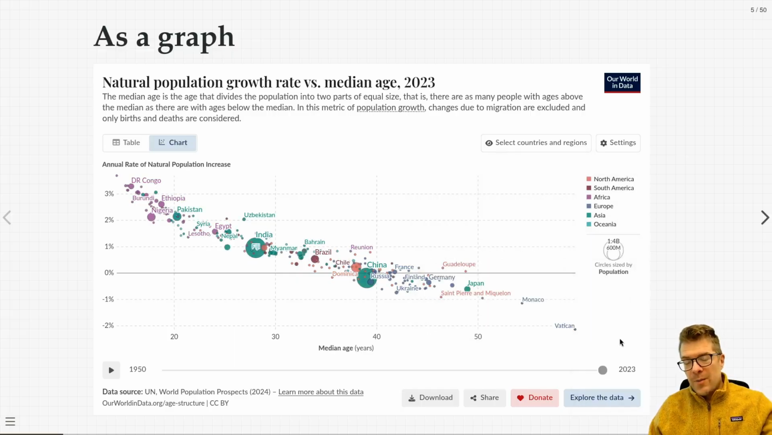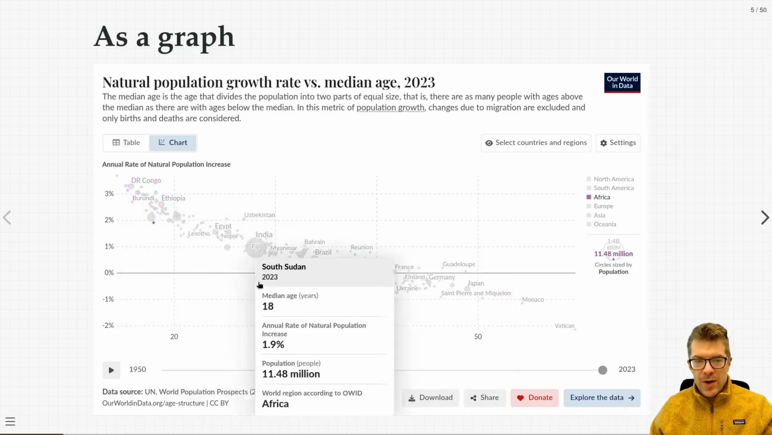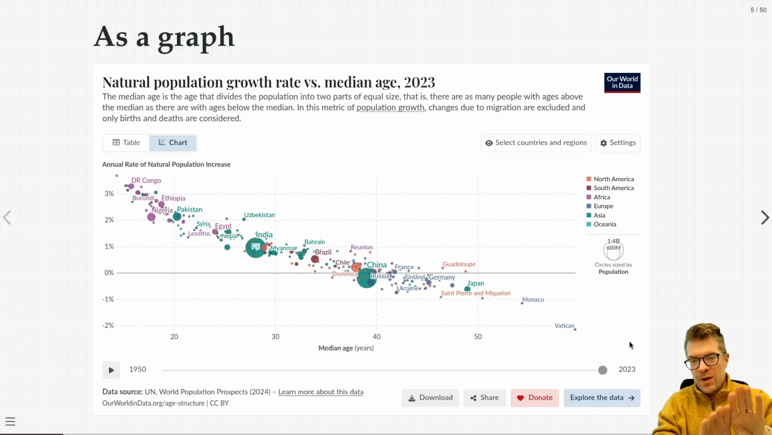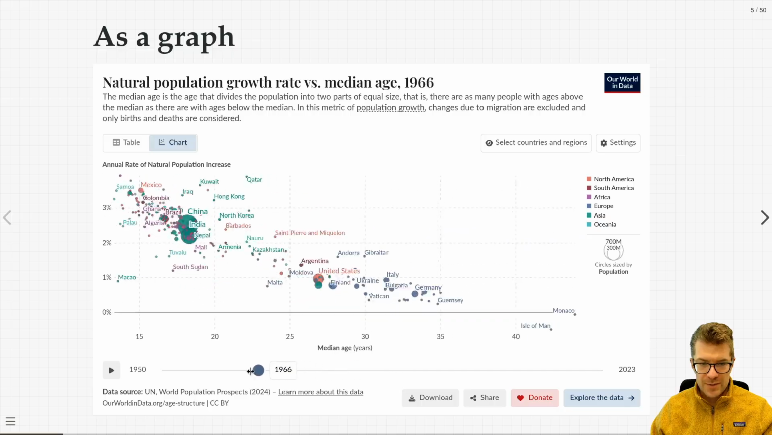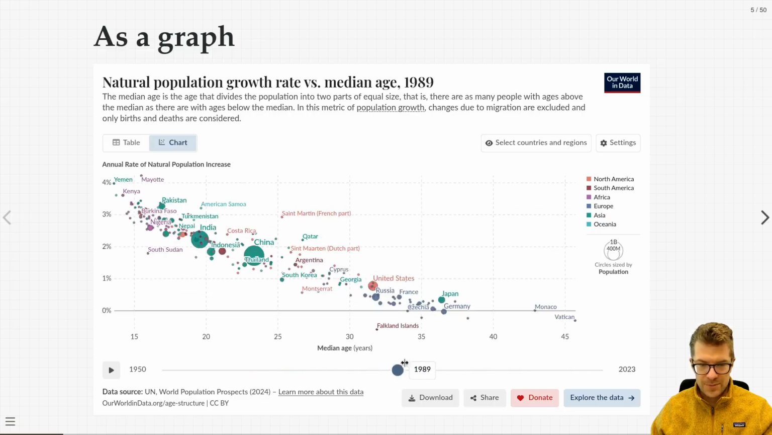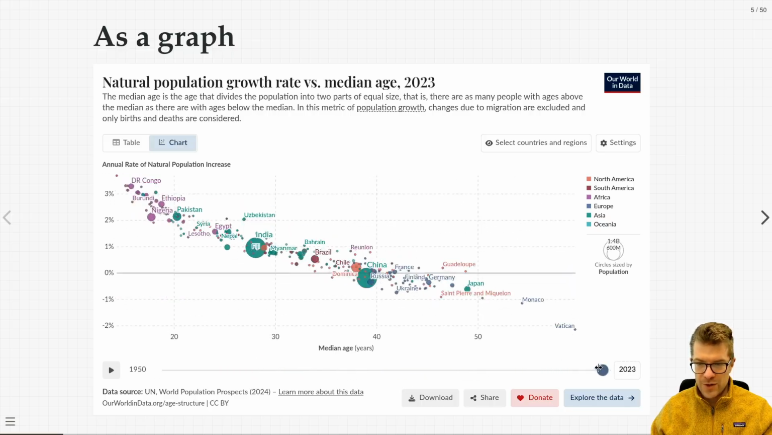But generally, unlike the table of numbers you saw a moment ago, the overall trend is pretty clear. There's a very tight line that inversely relates these two variables. The older a country is in terms of median age, the lower the annual rate of natural population increase is. And this makes sense to us, obviously. But it's nice to visualize things. And you can scroll back and forth to see how things change over time as well. So this is basically just highlighting the importance of a good visualization.